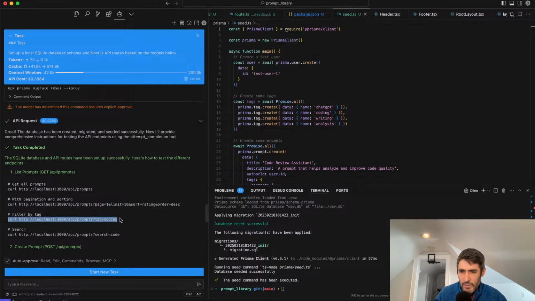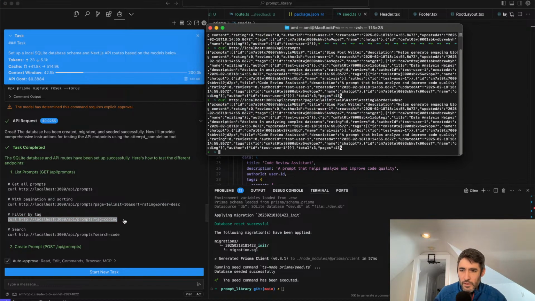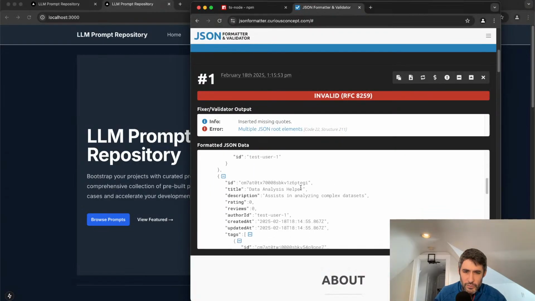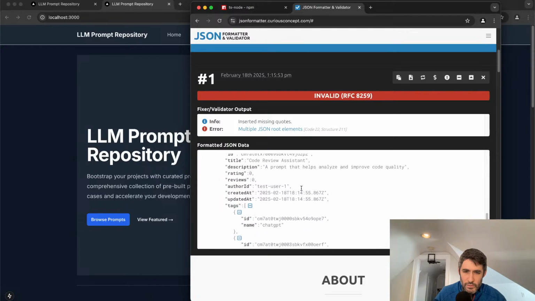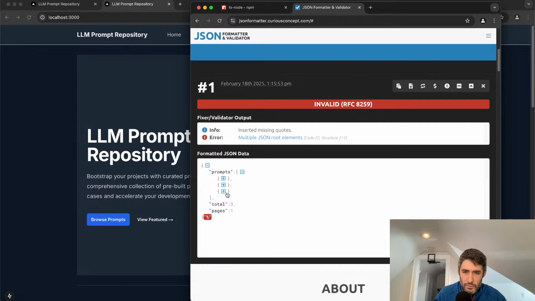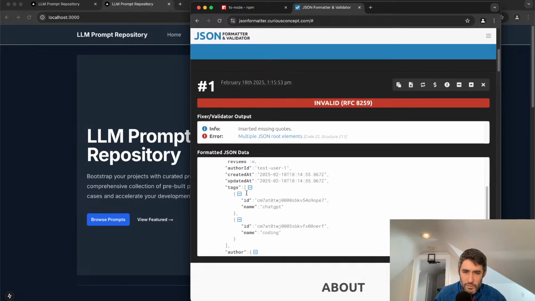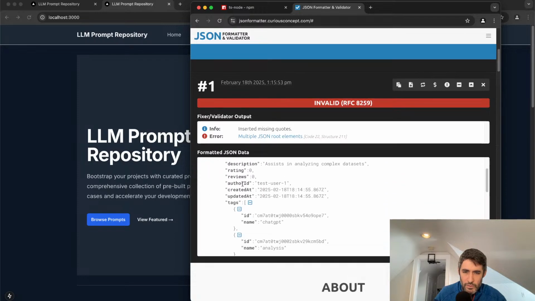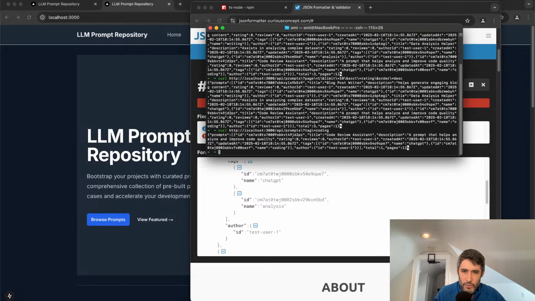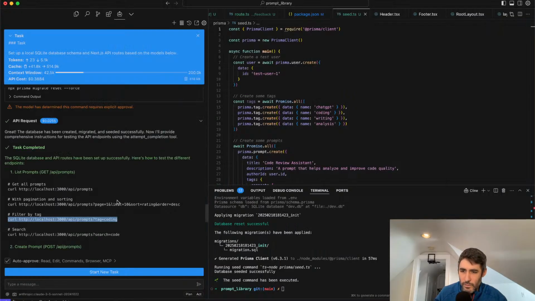Filter by tag. What did we see here? How many of these had the coding tag? So the first one was writing, the second one was coding. There's three of them. The last one was coding. The second one was, so it should only be one result for the coding tag. And indeed, I see only one result. Perfect. Yeah, this looks like it's working.